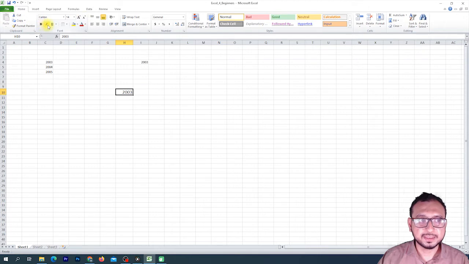Now this basically stylizes your fonts. If you want your font to be bold, you can click over here. If you want your font to be italicized, you can click over here. If you want your font to be underlined, you can click over here. You can see your data is underlined.